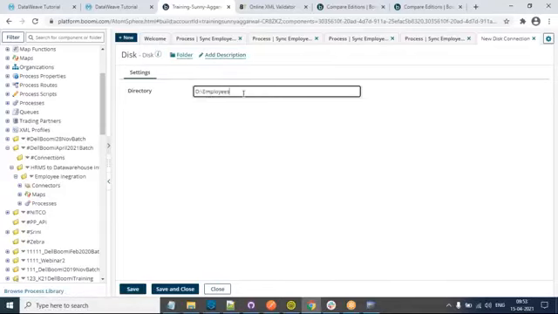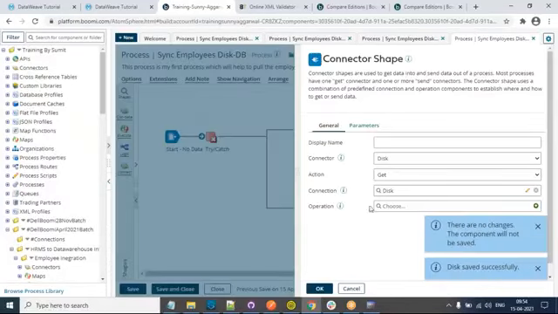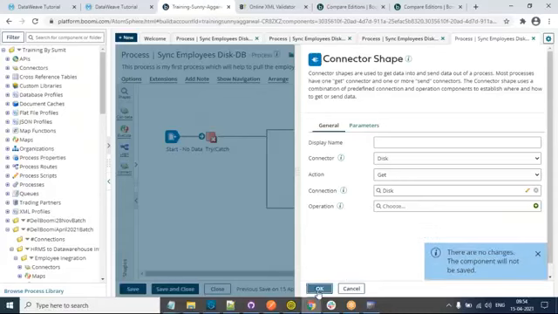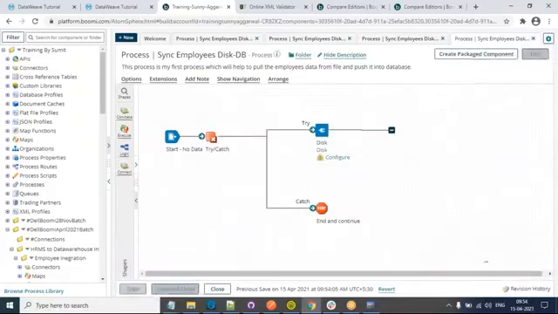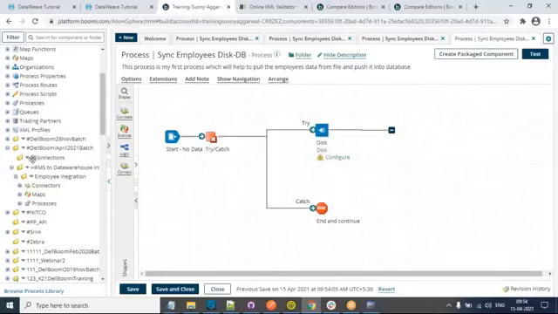And this is the directory. I'll hit save, and save and close. Before I move to operation, I will just hit OK and save my stuff. Now, did the connection get created under the connections folder? The connections folder is still empty, right? So what I'll have to do is go to my connectors.